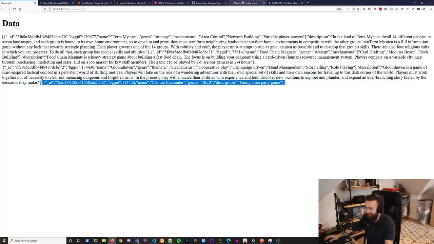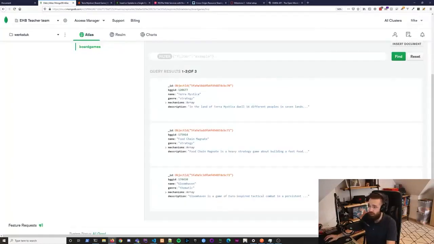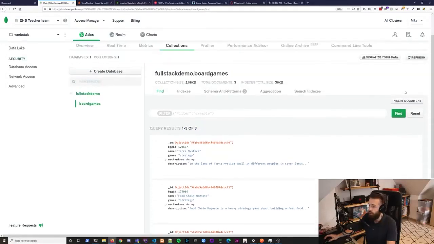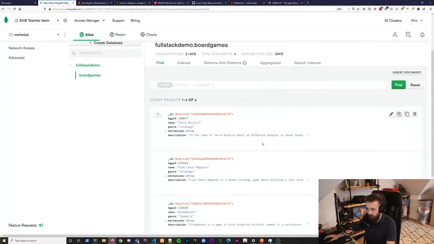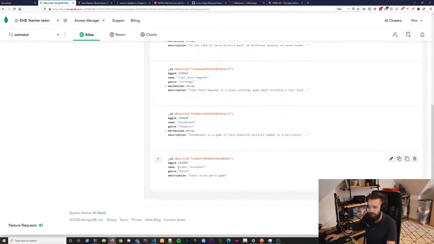All right. And then, of course, where can we actually check on if it's worked or not? You have one of 3 board games in here. There's a refresh button here. That's now 1 of 4. And here, of course, Cosmic Encounter, genre, bluffing game, and funny alien party game as a description.